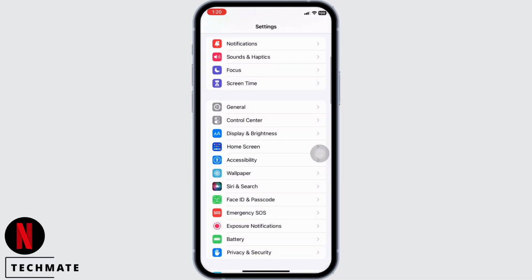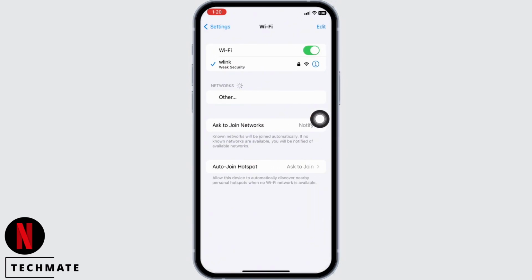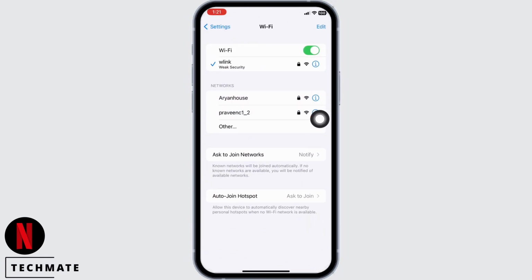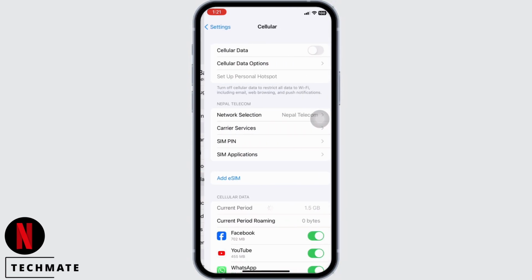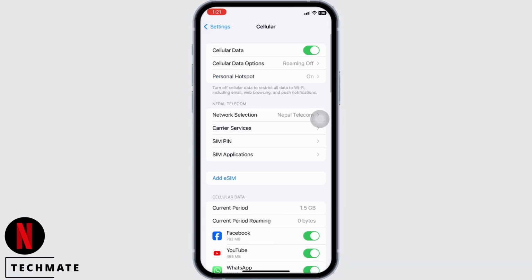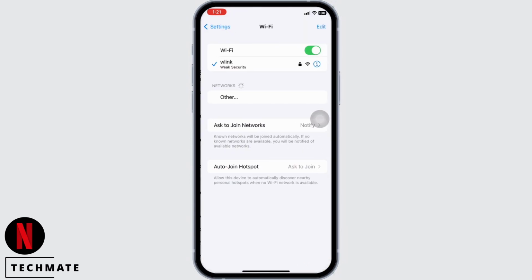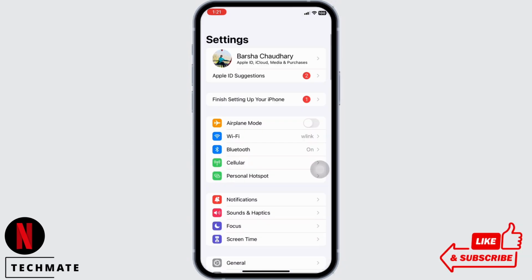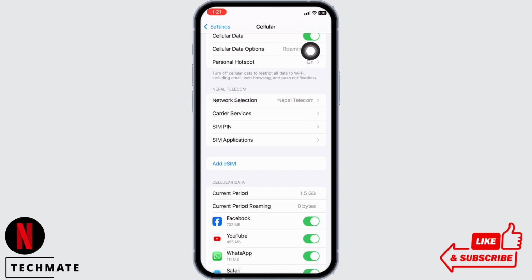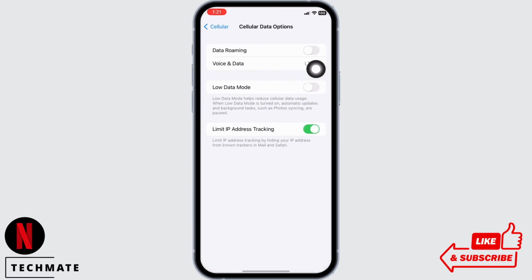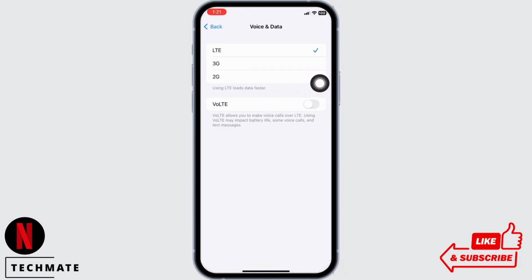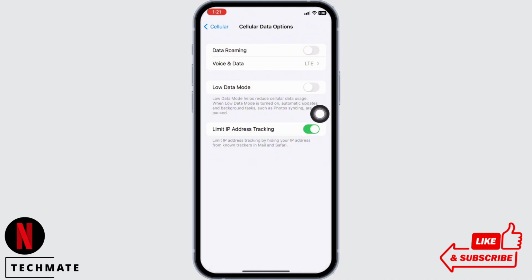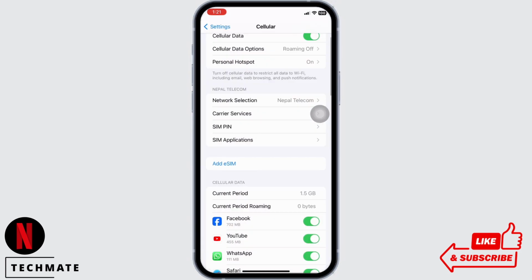Now, check your internet connection. Tap on Wi-Fi and make sure you are connected to a proper working internet connection. You can also switch between mobile data and Wi-Fi if any of the two is not working properly. Also, in cellular, tap on cellular data option and then tap on voice and data and make sure you are connected to 3G or above, and also make sure the toggle button for low data mode is toggled off. See if the issue is fixed or not.